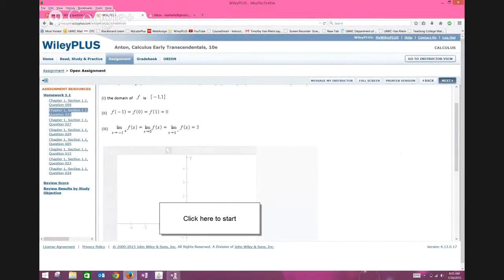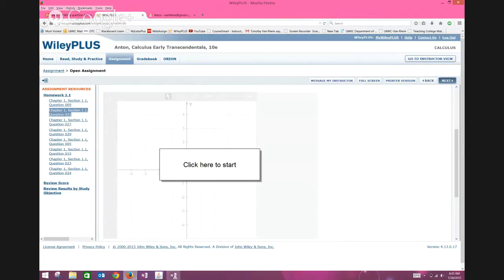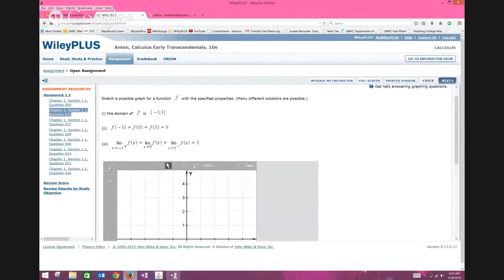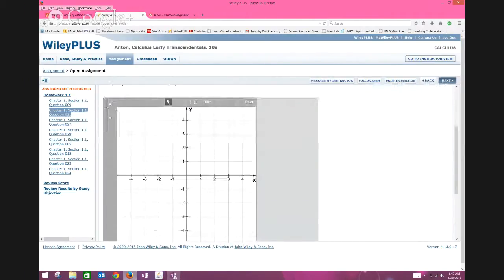So the domain is from -1 to 1, and then we know the value at -1, 0, and 1. If I click here, I know the value at -1, 0, and 1 is 0. So if I get a point at -1 that is 0, I'm going to drag that point. At 0, it's 0, and at 1, it's 0.